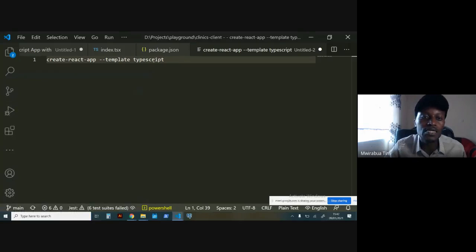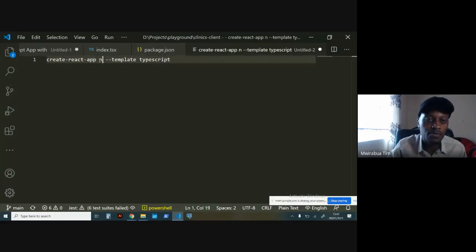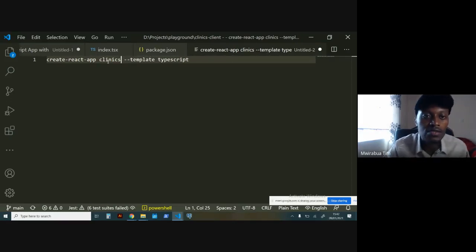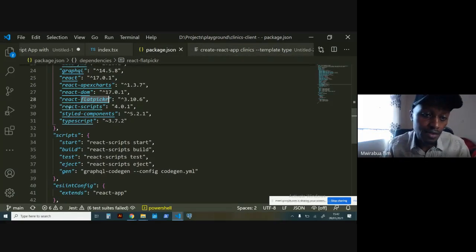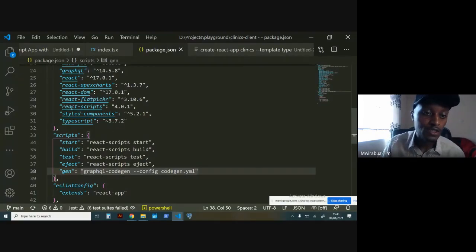This is how to bootstrap a React app. Oh yeah, you have to provide the name of it. So say when you're trying to bootstrap or create a React app on the front end using TypeScript, you can just confirm that by Googling how to start. And then react-scripts provides all that abstraction. And then I also use styled-components to style my front end components, and TypeScript definitely.